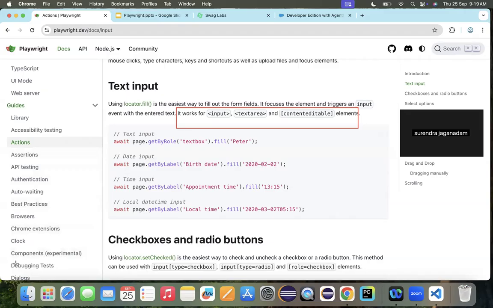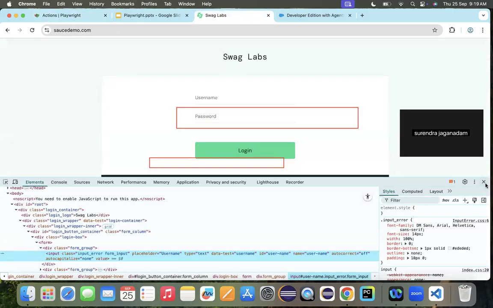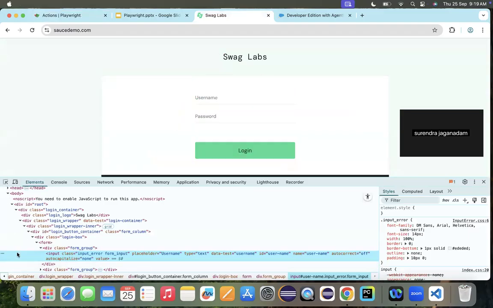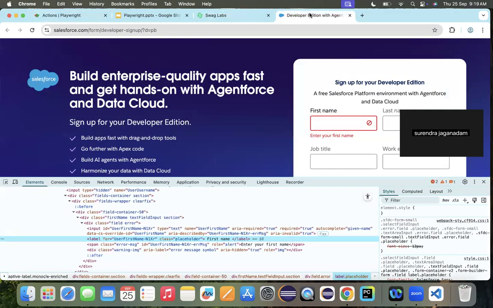Perfect. And they have also given an example with get by label: you can identify an element by its label and perform the fill operation. Okay, that's fine. If you look at Swag Labs, it doesn't have any labels for the text fields, so I pulled up this Salesforce sign up screen, where the first name field has a label, right?